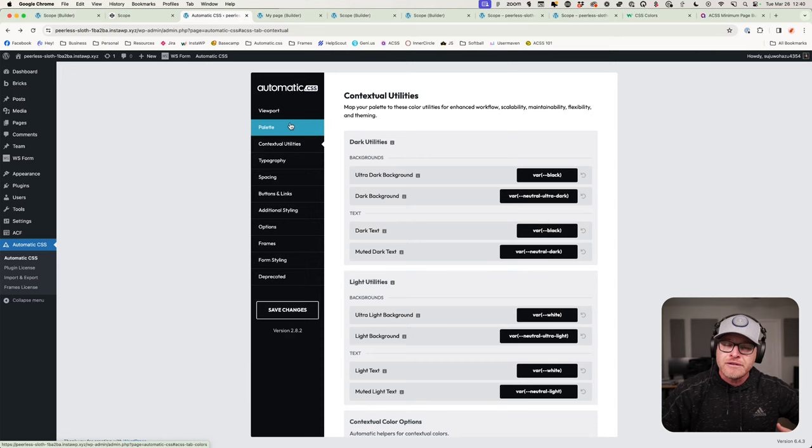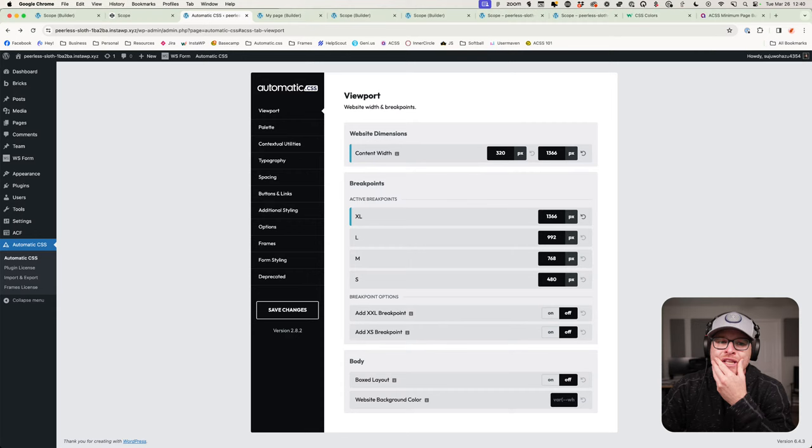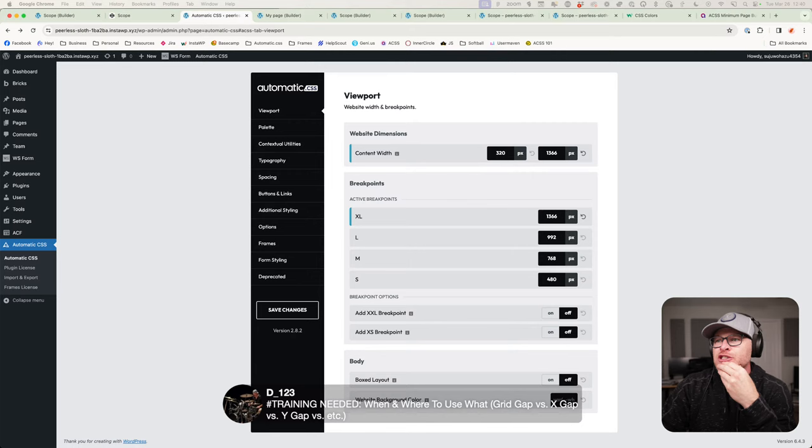But you can literally come in and just completely remap a whole site, change all the colors, change all the spacing, and not break anything, which is phenomenal. A lot of flexibility, a lot of built-in training needed, where and when to use what, grid gap versus content gap, that's super, super easy. Okay. It's in their names.